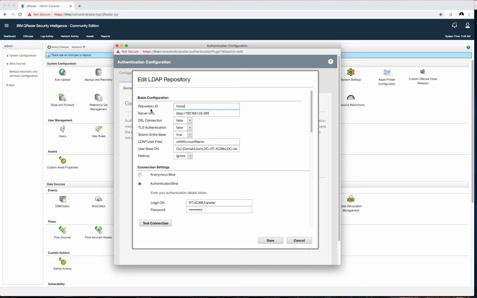In the repository ID, this is going to be Forest. This might be different if you're using standard LDAP, but for Active Directory, it's going to be Forest. The server URL is going to be the IP address of your domain controller and the port number. This is for standard LDAP. There is secure LDAP, where we would have to change the port number and have certificates. I haven't set up full certificates in my domain yet, so I've left this off for now. Maybe in another video I'll walk through how to do certificate-based LDAP.